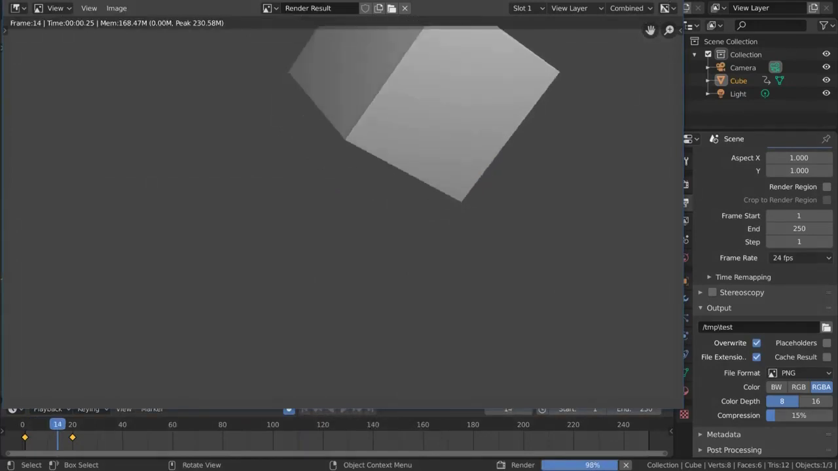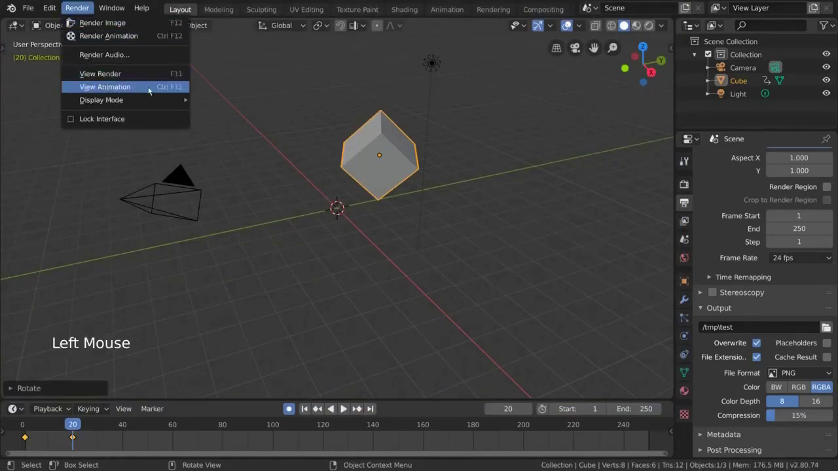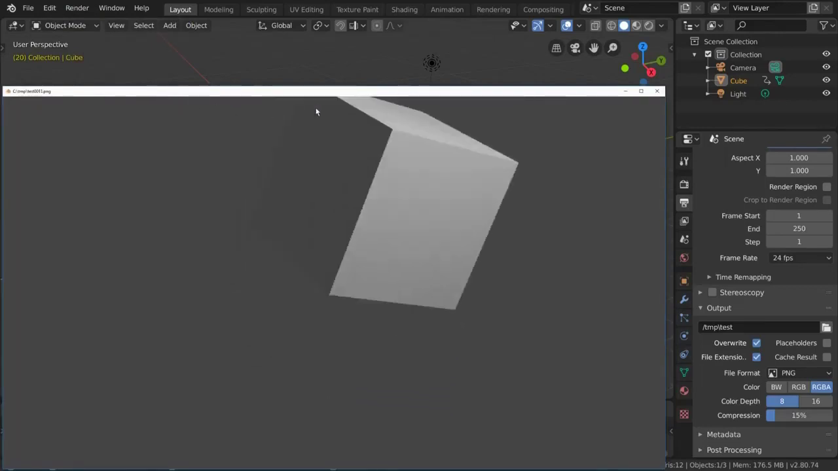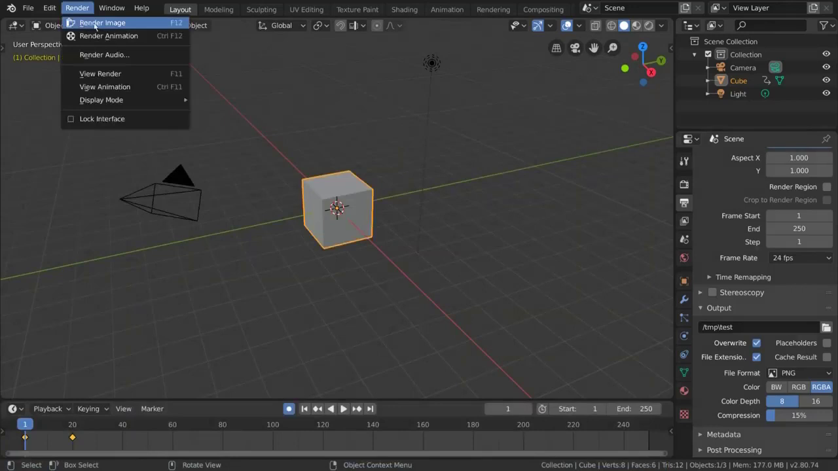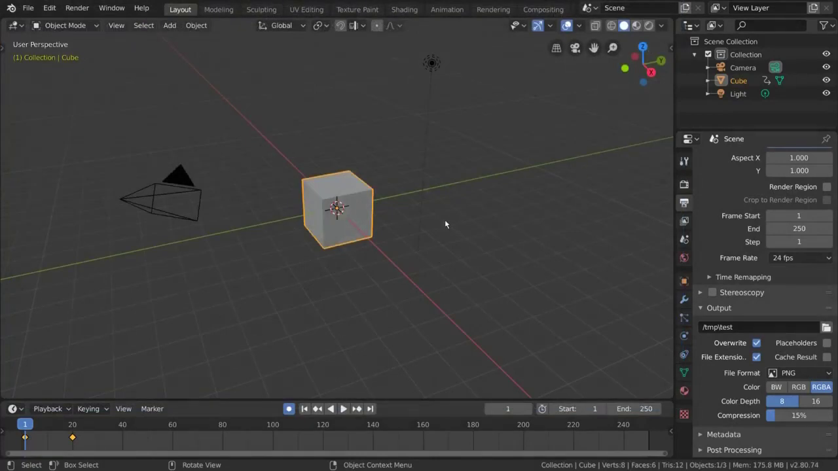Once your rendered animation is done, you can also view your rendered animation by going to the Render menu and selecting View Animation. For hotkey users, you can simply press Ctrl F11. Now, if you were to select Render Image instead of Render Animation, Blender will not output a file for you automatically, as this would actually overwrite a lot of important frames when running single frame test renders.